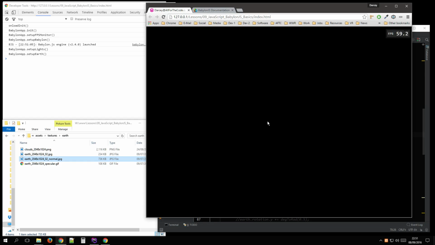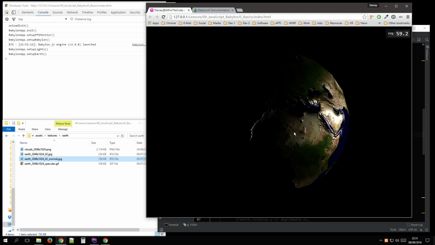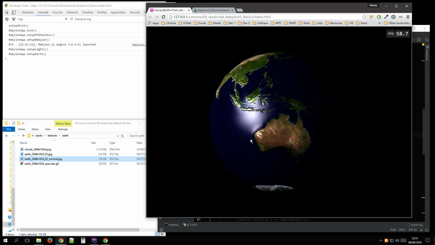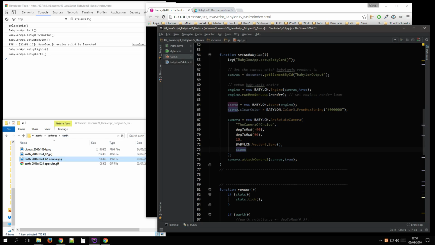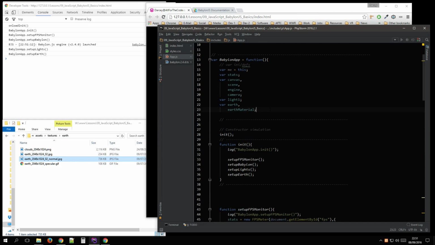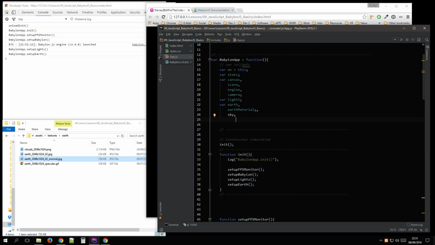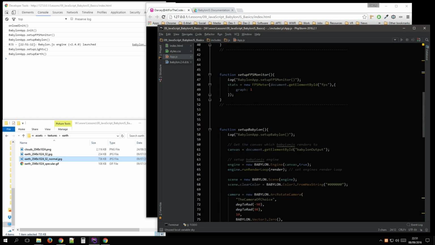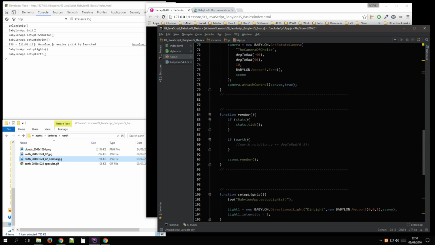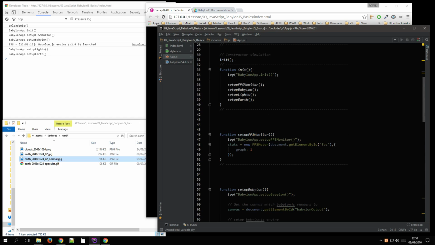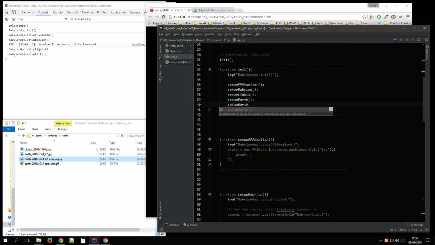And so we've got the Earth, we can rotate around it. We've got our light. That is pretty much a basic scene. I'll just do the sky view and we are done. So the sky will be a sphere again, and sky material. So set up Earth, sky.